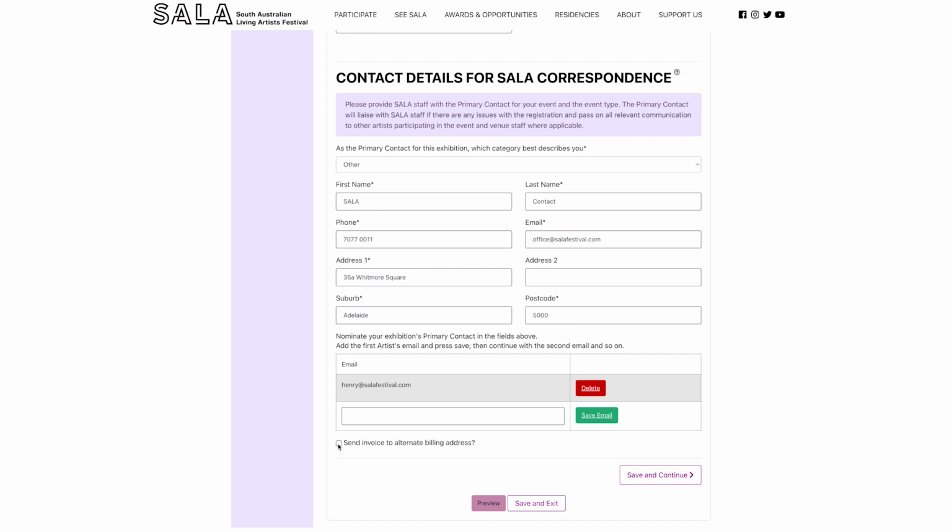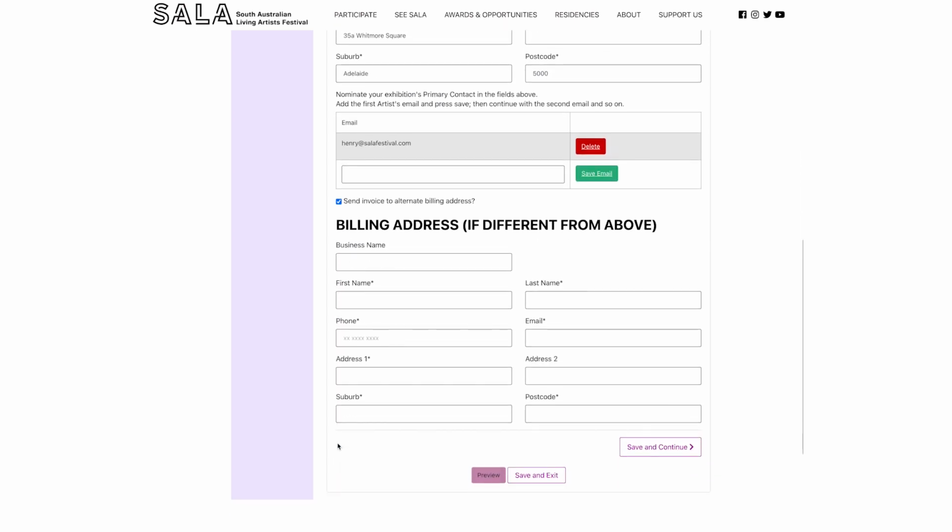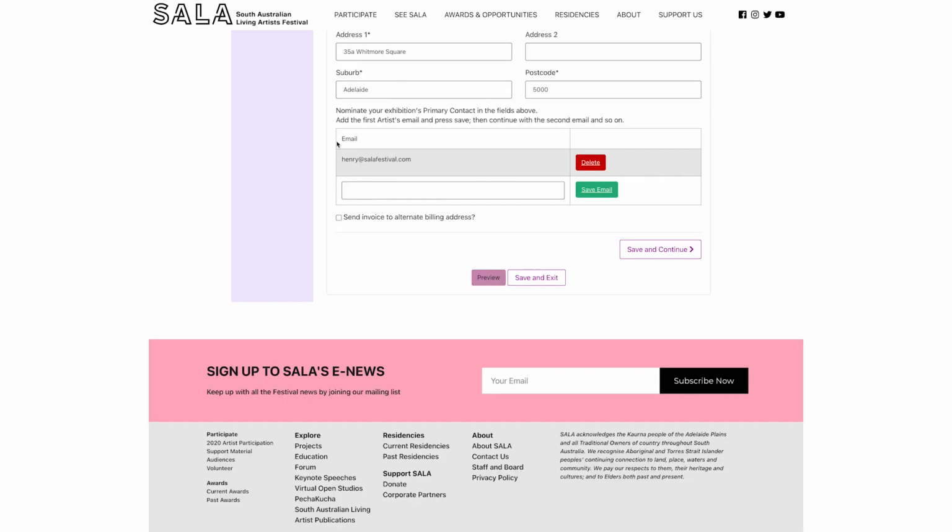And last on this page, if your billing address is different to the one above, select this tick box and you can input your separate billing address. Once you're happy with the information, please select Save and Continue. But before we move on, please note that at the bottom of every page in the registration, there is the option to preview the registration and to save and exit.